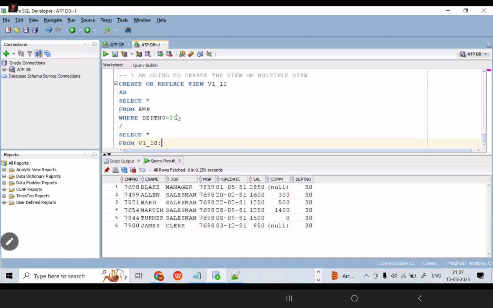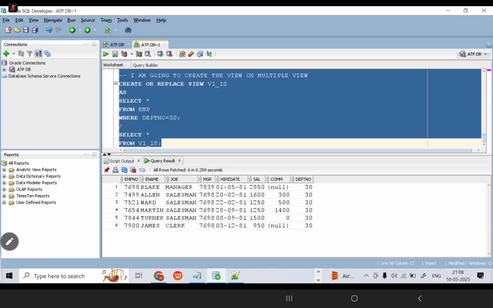Clear up to this. How can we create the simple view? If we define the view on a single base table, that is called a simple view only. Now, next, if you perform any DML operations on the view, the same changes can be reflected in the table. If you perform DML operations on the table, can the same changes be reflected in the view or not? We'll check one by one.